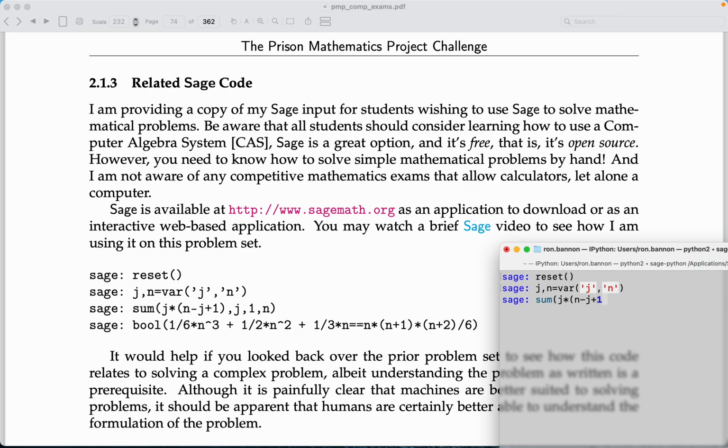Yes, I'll look back over the notes and show you what this problem is. The counter variable is j, and they're going to count from 1 to n. All right, hit the return, and I see the outcome.